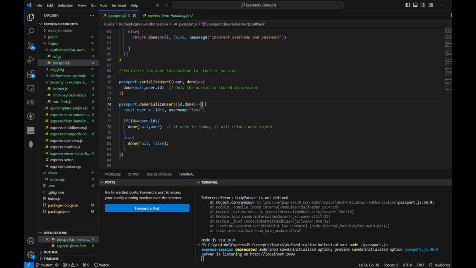So when a request is made, the session contains only the serialized user identifier. To access the user's details for authentication or authorization, the application needs to retrieve the full user object. So how will it get the full user object? It will use that identifier. If the ID matches the user ID, then it will get the full user object. So what deserialize does is it fetches the full user details using the ID when it is needed. Okay, so now let's go to the browser.